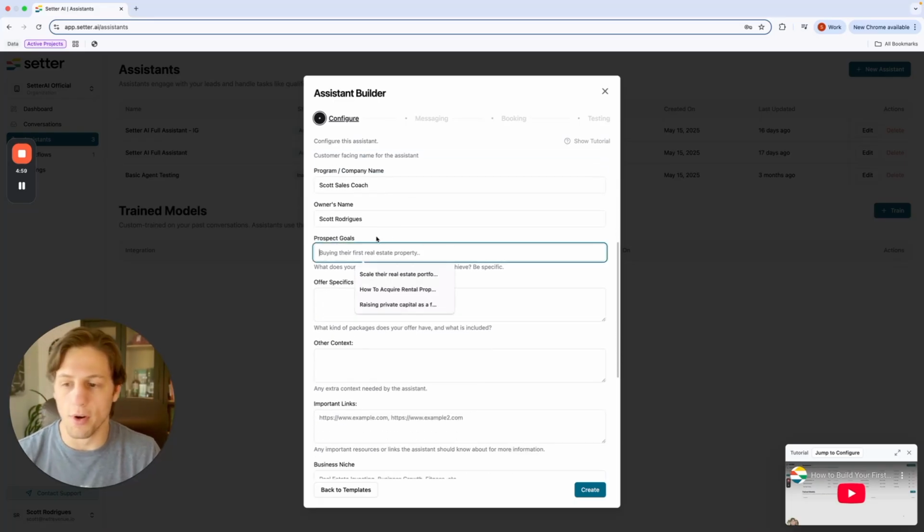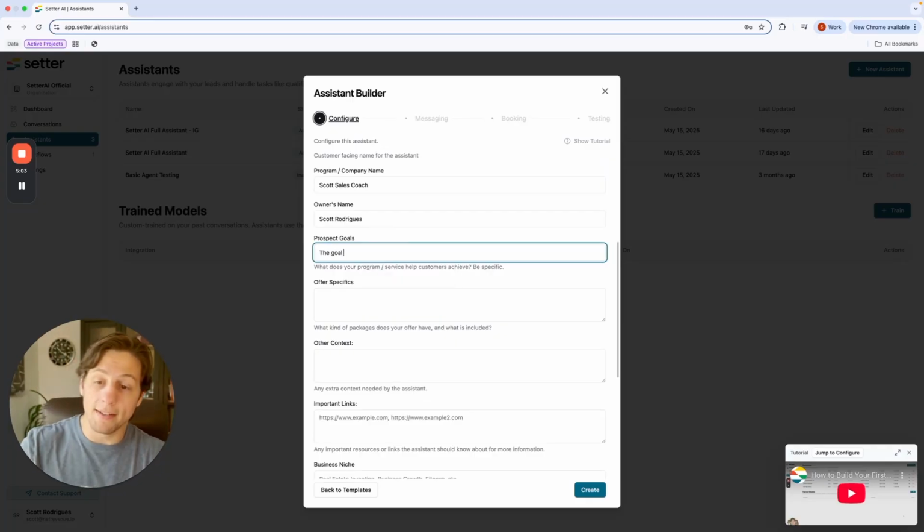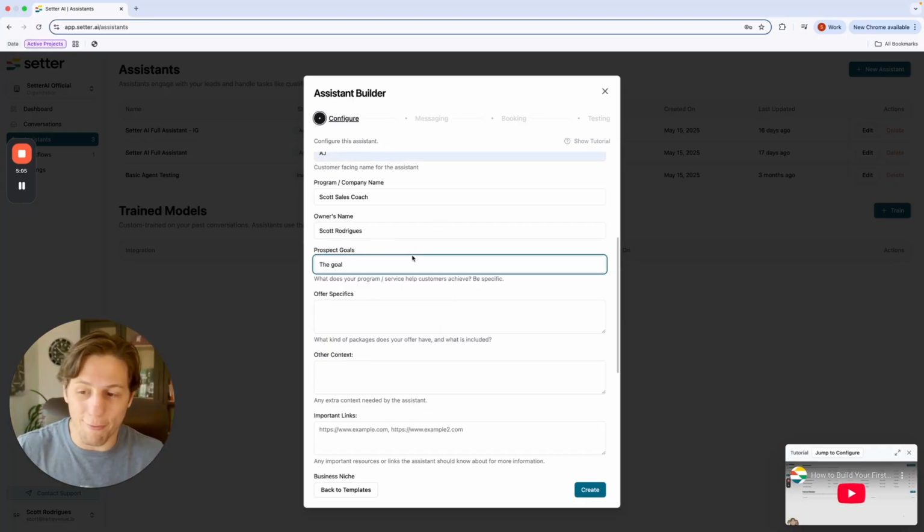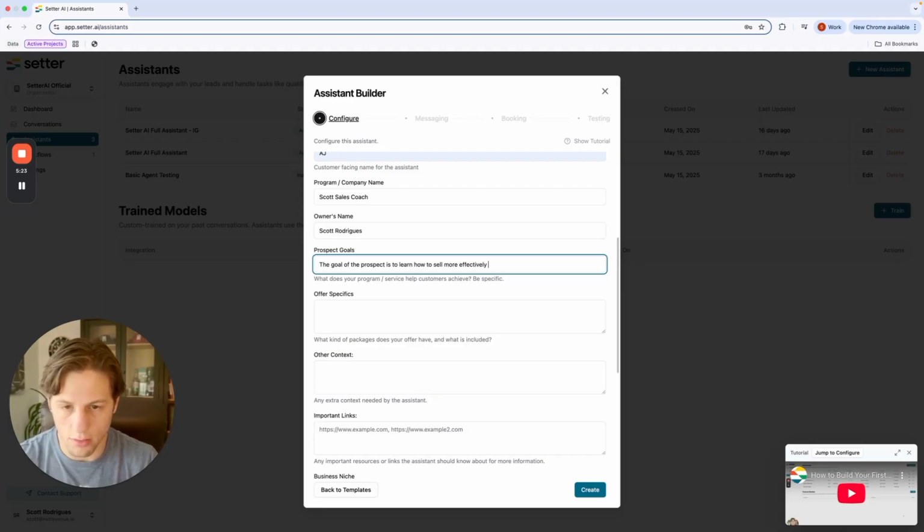Prospect goals. So what is the goal of the prospect who's reaching out to me? It's going to pay to be specific here. Don't be afraid to write 8 to 10 to 20 lines in this box. I'm going to keep it short just for time purposes. The goal of the prospect is to learn how to sell more effectively on webinars and stages, for example. But again, you're going to want to be really in depth here.